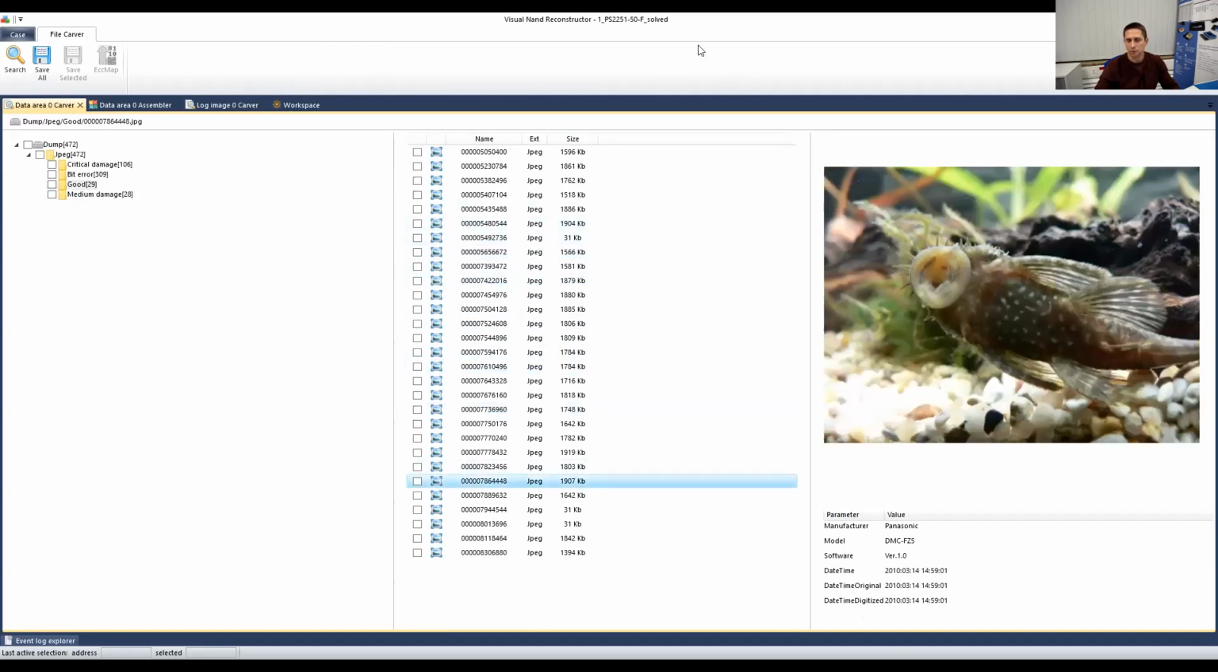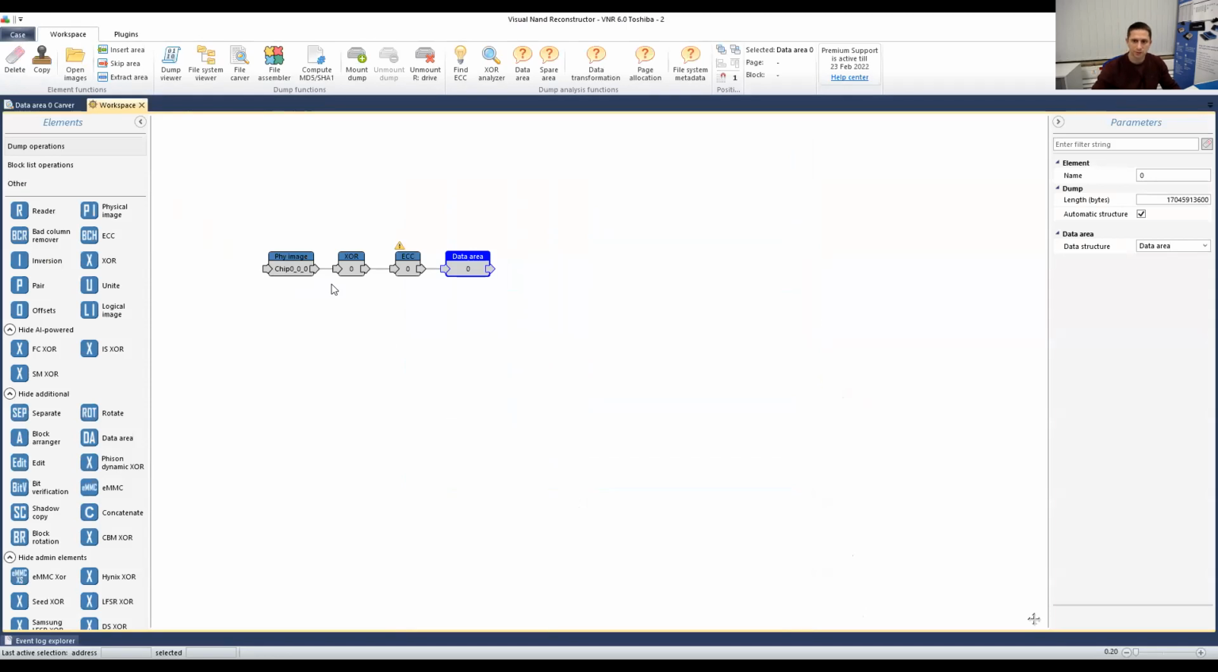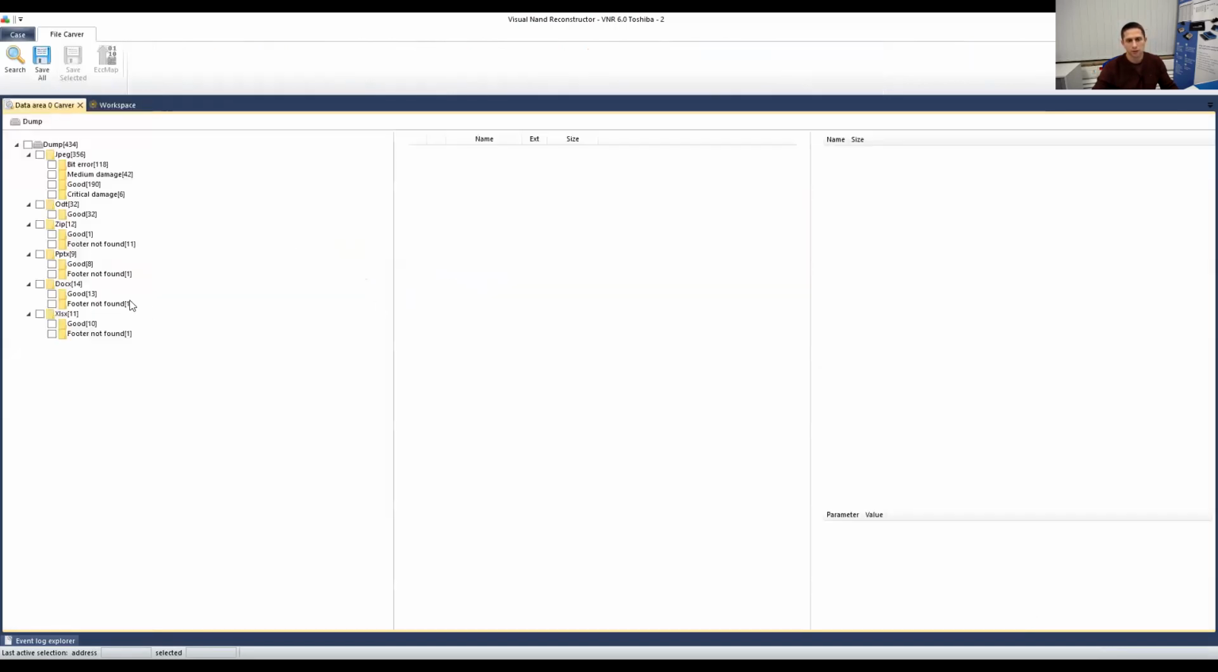That's the first case I wanted to show you. The next one would be this one, and this is actually a Toshiba case. So the case when we don't have logical block numbers in the service area. So we can't build a logical image, but we can apply XOR, we can apply ECC, and on this step we don't have any data transformation, but all blocks are mixed. If we try to run the carver on this element, we're gonna get something like this.